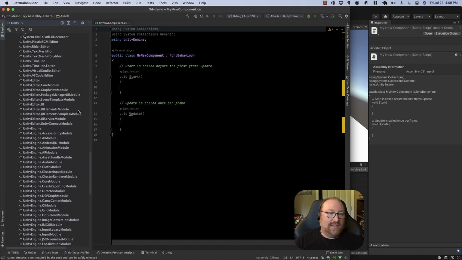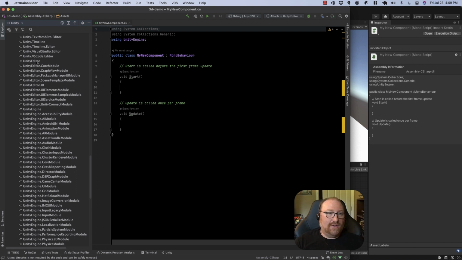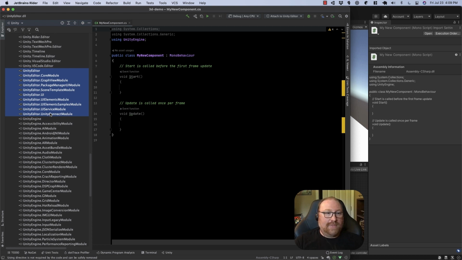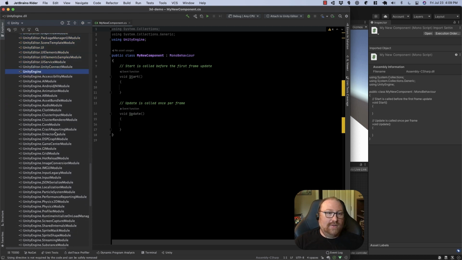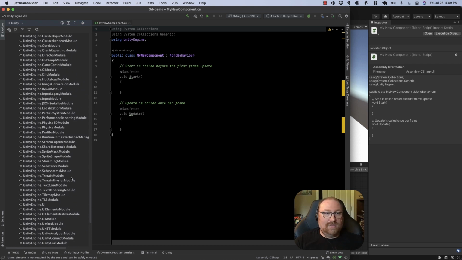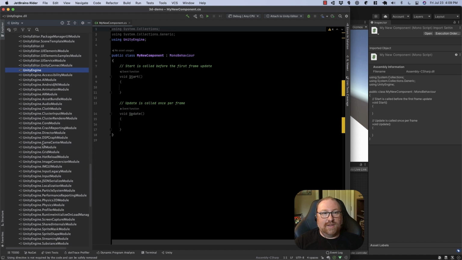Now, a bunch of these, like all this stuff under the UnityEditor namespace, are all things that I would be very interested in if I'm building editor extensions. And we'll come back, we'll sort of talk about that in just a sec. But then over here, you can see all the guts of the Unity engine itself that are now available to me. Everything from UI widgets to streaming to input, all sorts of things.